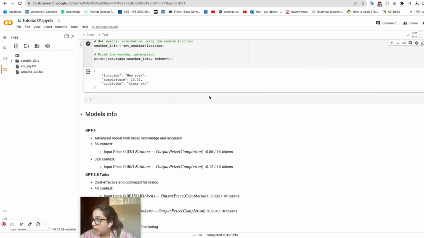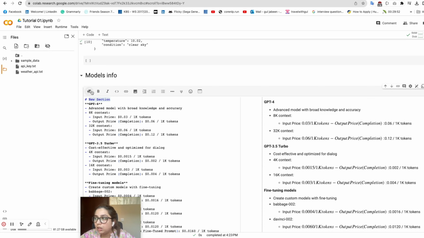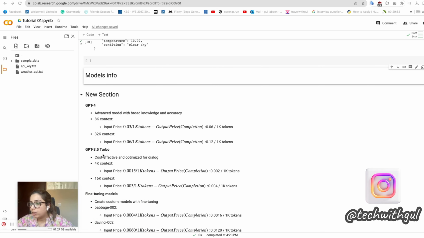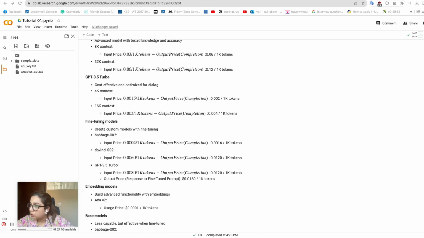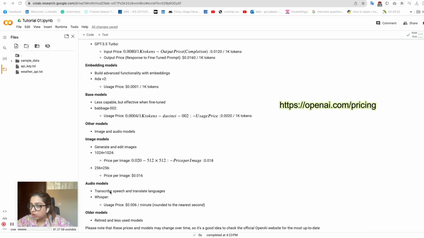And then there's some information I want to share regarding the models. Right now, GPT-4 is actually the fastest model, but it costs more than GPT-3.5. So you can simply use GPT-3.5 Turbo for your task. Later on, companies are also using 16K token context models, because they have large documents, but it costs more, definitely. And then we have fine-tuning models, the embeddings model Ada, base models, image models, audio models.